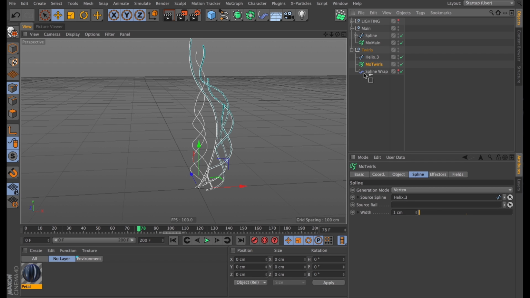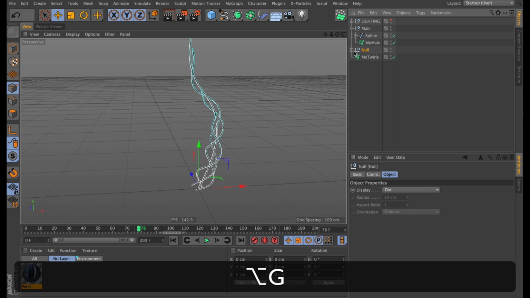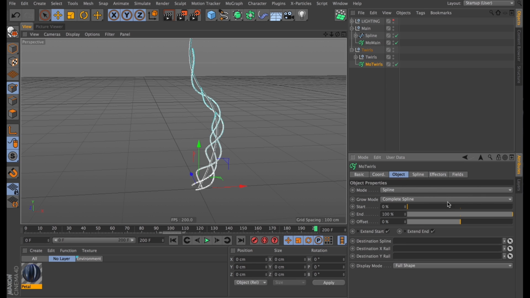Then I'll have to move the MoSpline out of the null, so it's not affected by our spline wrap. But if we group that again, name it twirls as well, we can move our MoSpline into that null instead, so it still gets to be among friends. So now we can animate our vines as well by keyframing the end value in our MoSpline.